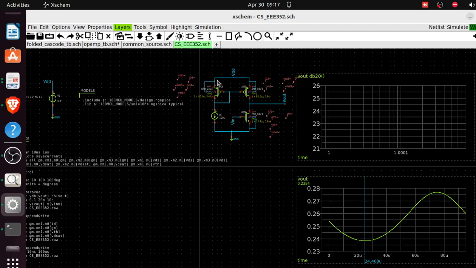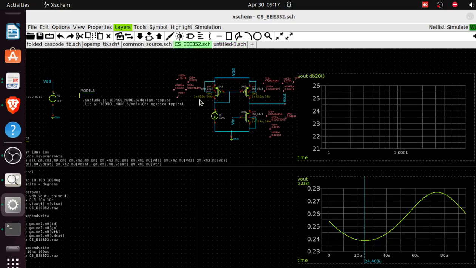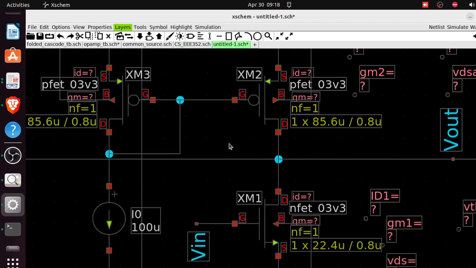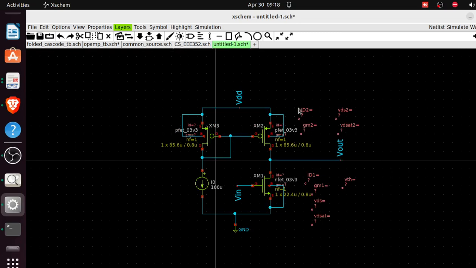To get this design ready for layout, I just need to create another schematic tab. Then all I need to do is copy the old design, so C for copy, then I move it to the new tab. It's too big, too zoomed in, so let me zoom out. Okay, we're here.